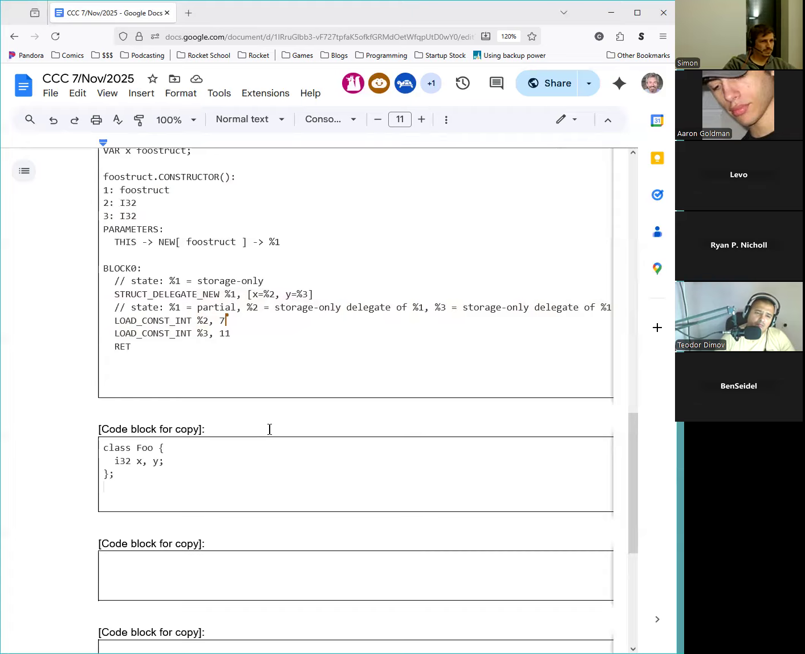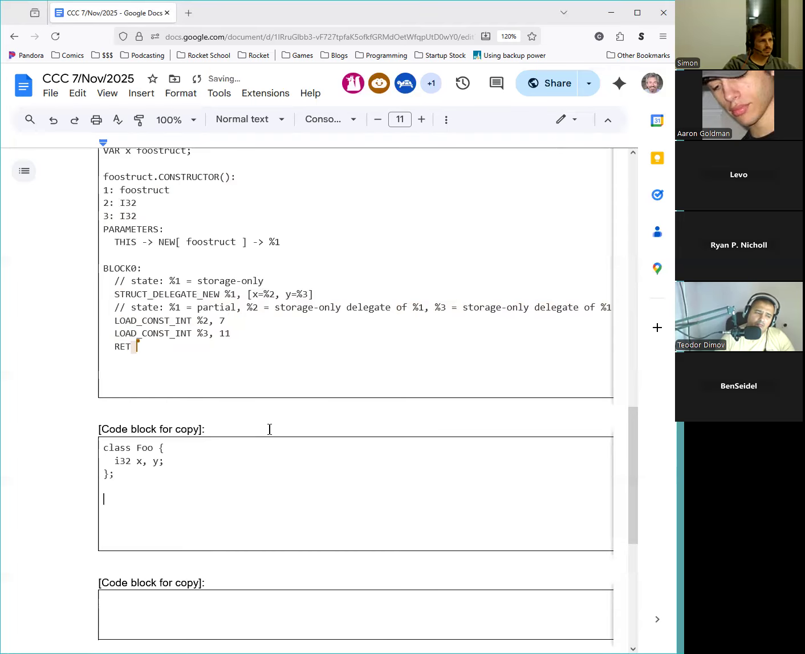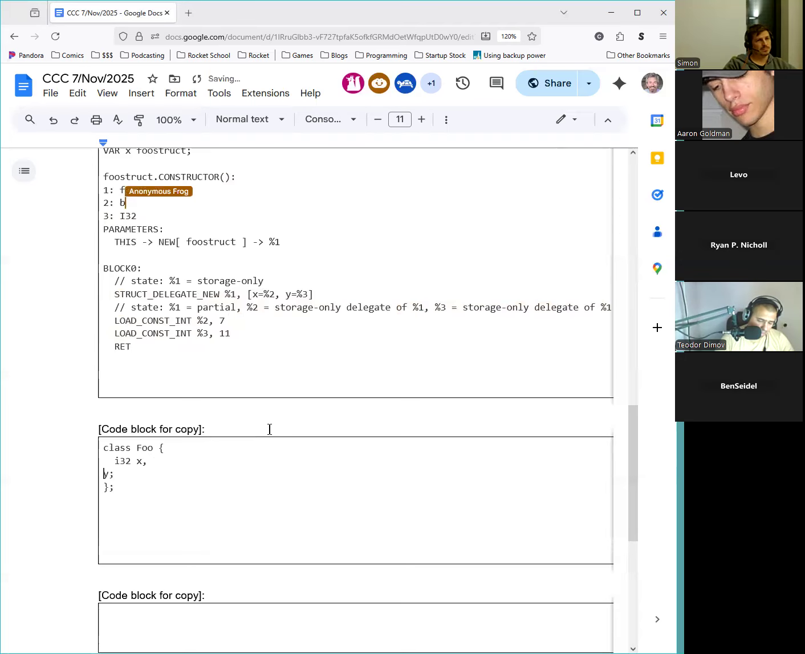Right, I get it. So let me show you a different way to think about the problem, if I get a chance here. Replace the I32s in my little example with something that needs destruction logic. So let's call this a lock thing, and I make a file thing. And now the thought here is that something fails at the file level when I'm creating a foo object.